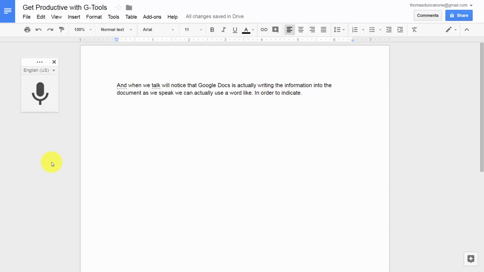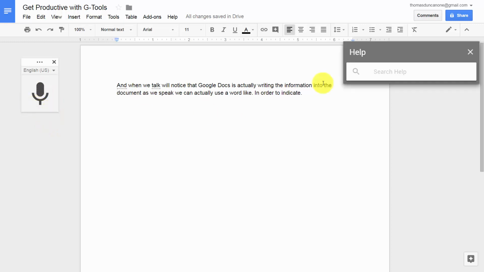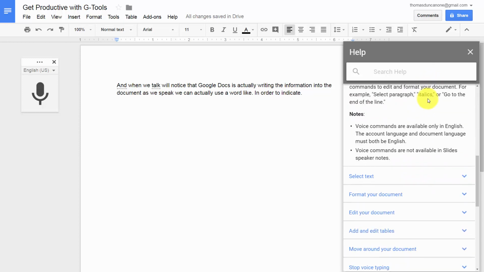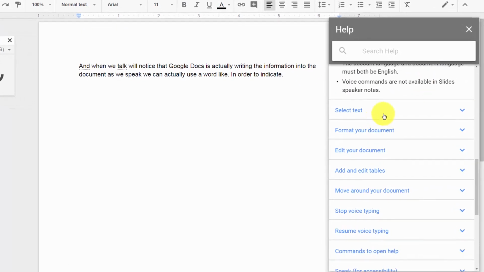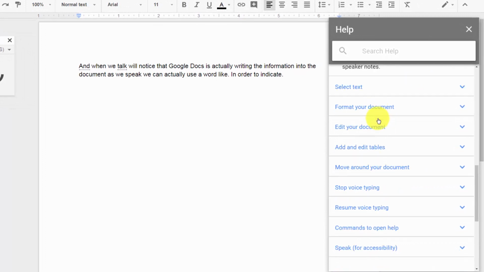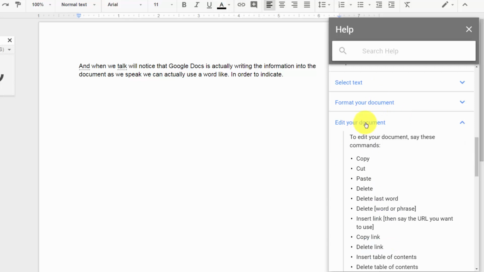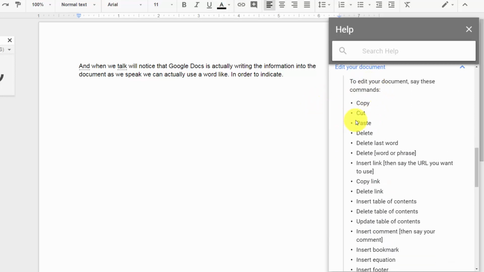Now, if you want a list of specific voice commands, all you'll need to do is hover over the microphone. You'll click the question mark, and then you'll see a drop-down menu on the right side. You can then find all of the specific ways that you can actually use Google Docs and speak to the document to make it do what you want. For example, we can click Edit Your Document, and if we turn on the mic and say one of these commands, we can actually edit part of our document.